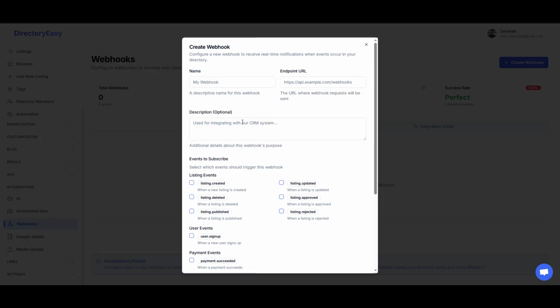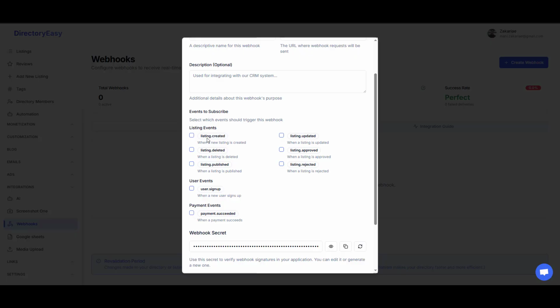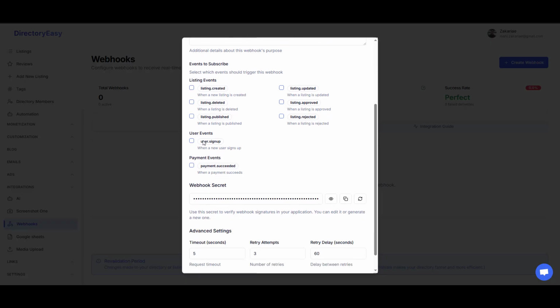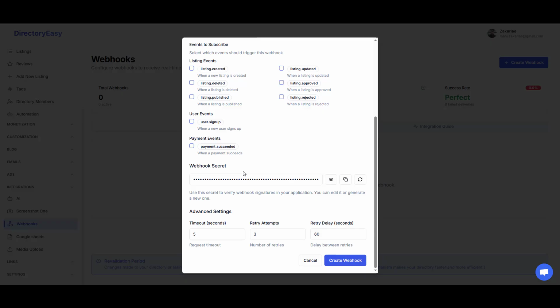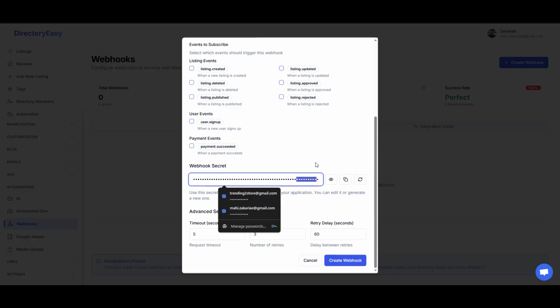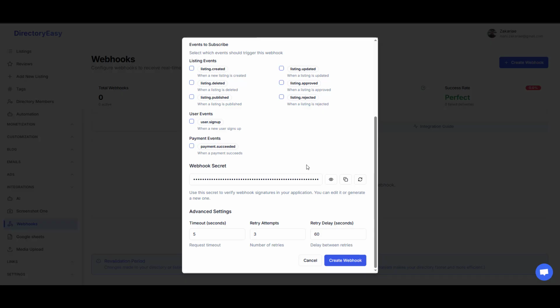This can include listing events like listing.created or listing.published, user signups, or payment events. You will also need to set a webhook secret in your systems, so your system can verify that requests are truly coming from DirectoryEasy. We also have some optional settings like timeout, retry attempt, and retry delay, which help make your integration more reliable.